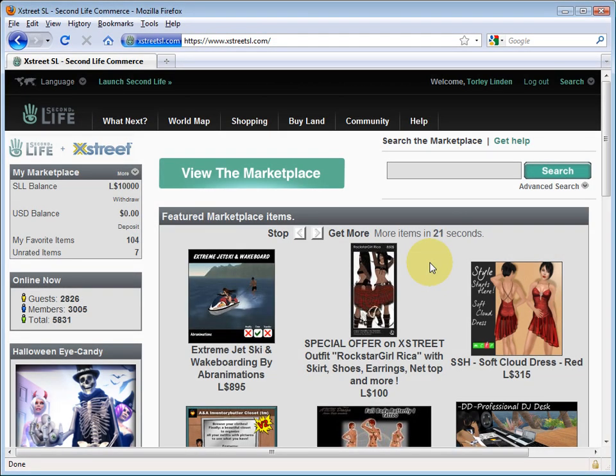Hello, this tutorial presumes that you've already followed the steps to rez a magic box in world and you've already populated it with items that you want to sell on Xstreet SL. If you haven't done that, please follow that guide first and then let's continue onwards.